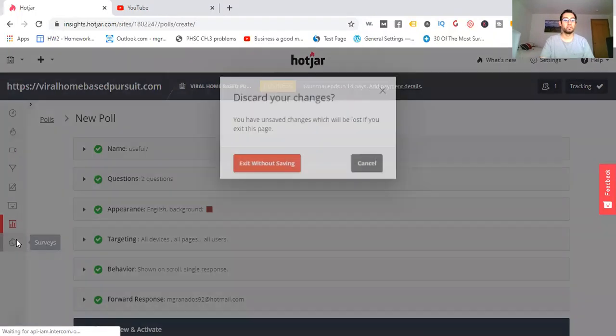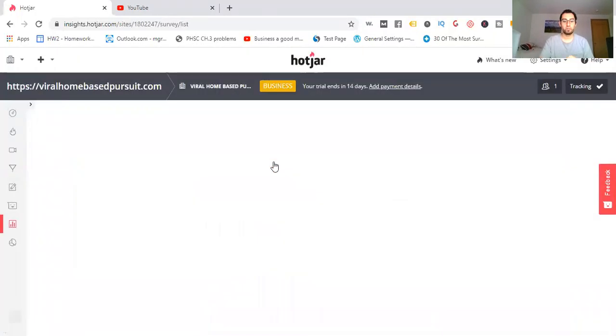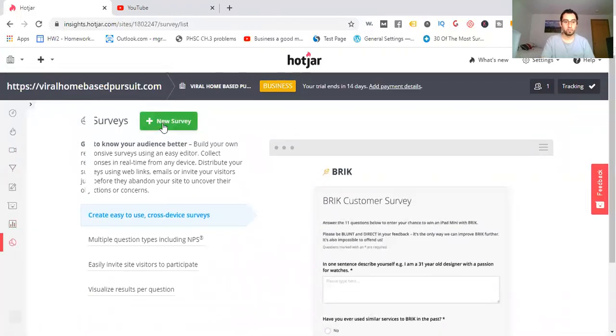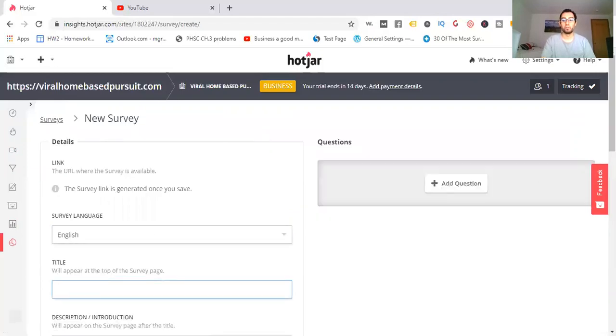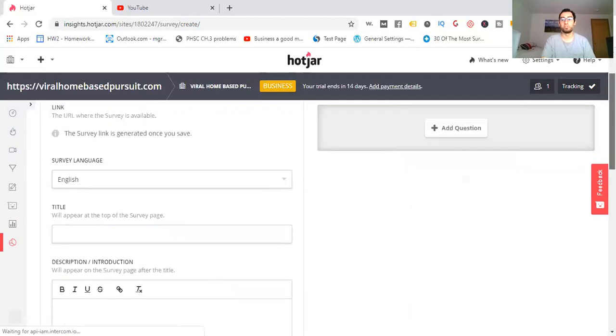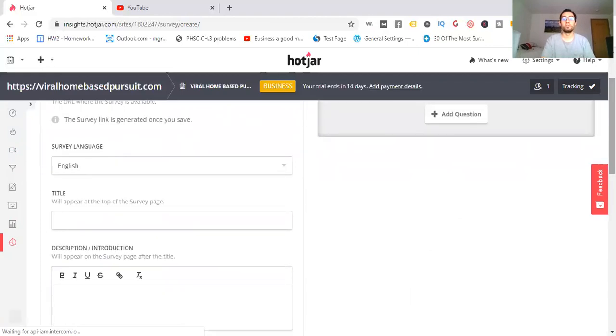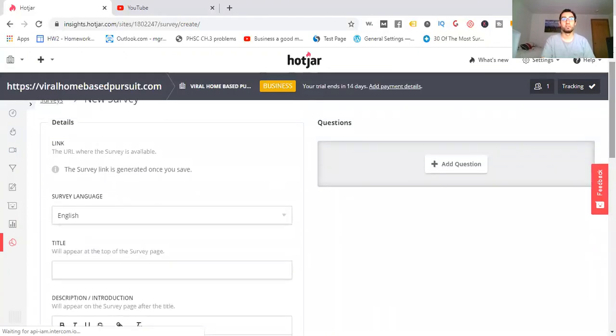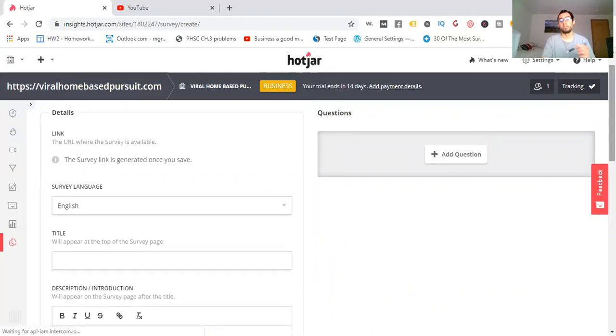And then you can do surveys as well. Create a new survey there, get to know your audience better. And then you can start adding questions, long text answer, short text, all the way down to net promoter score. It's kind of like SurveyMonkey if you've used that. That's another alternative. That's what I use a lot too, SurveyMonkey. So if you want to just use that, that's a good way to go as well, because it's free. You can actually use it. I don't think there's an actual trial or an end date, amongst other survey tools.